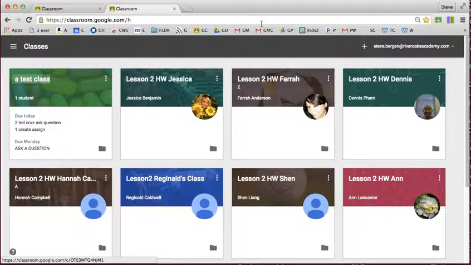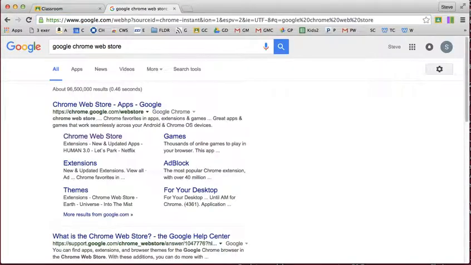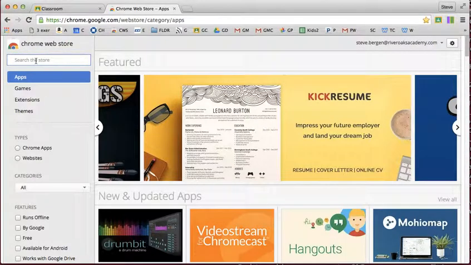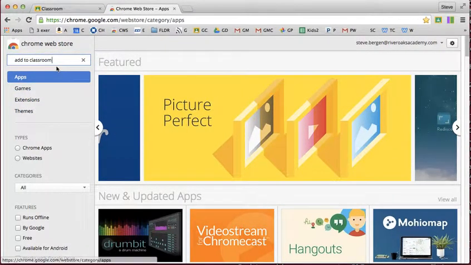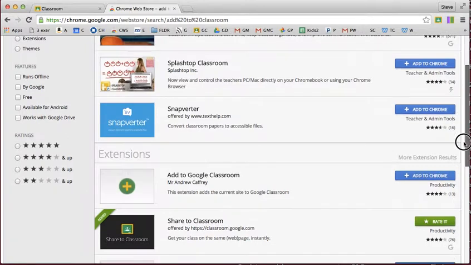I've got to go to the Chrome Web Store. Now I use the Chrome Web Store so frequently I have a little link in my bookmarks toolbar that says CWS. But you can go to chrome.google.com/webstore, or you can even just type Google Chrome Web Store, and that will take you to the web store that has a URL. And then you're going to be typing into the web store, add to classroom. You know, usually we don't know whether it's an app or an extension, but we don't really care.